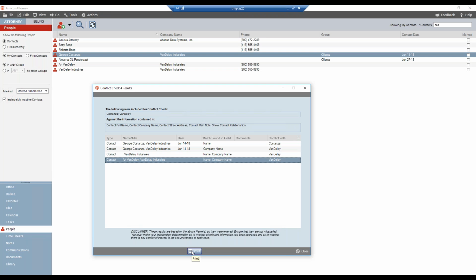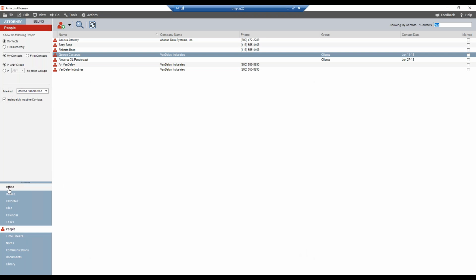So that, ladies and gentlemen, is a very quick overview of contact management within Amicus Attorney. We, like I said, we did gloss over quite a few items here. There's much more that we could have covered if we had more time, but in this case, I really wanted to do a high-level review of the contact management side of things and try to give you guys a few tips and things along the way.